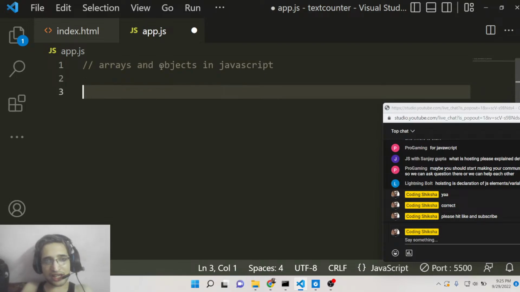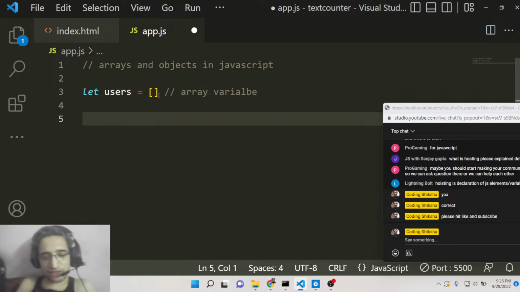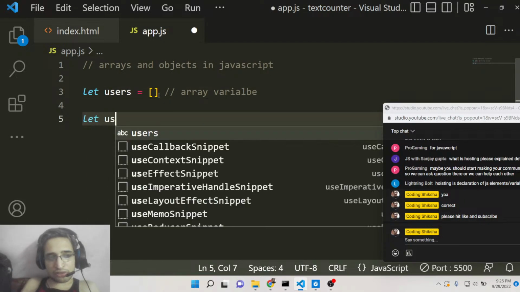So basically arrays are nothing but, guys, special variables which can hold multiple values. So we can have users, it can be an empty array. To declare the empty array, there are multiple options inside JavaScript. This is the very first option with the square brackets. This signifies that this is an array variable. It can also be declared like this.